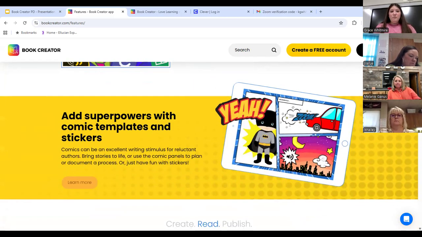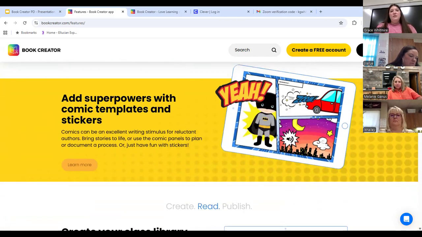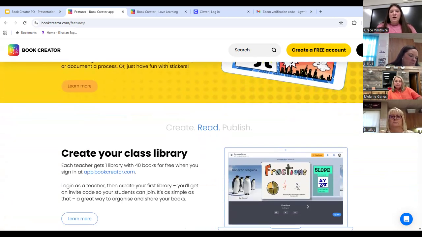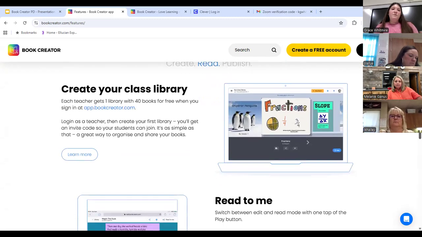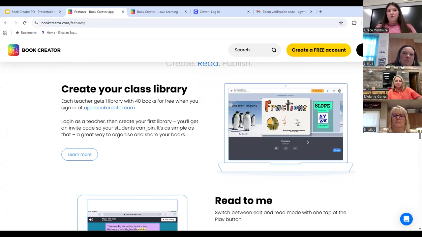There's an example of the comic strip. They can add stickers, all that kind of stuff. And when I refer to a class library, I mean a collection. So, like, I might have one library. If I taught different grade levels, I might have one for fourth grade, one for fifth grade, and so on.